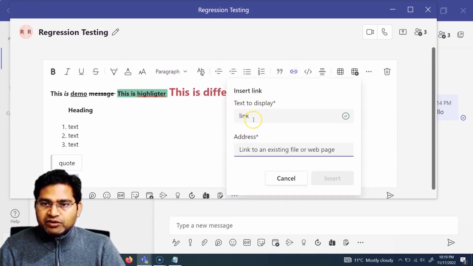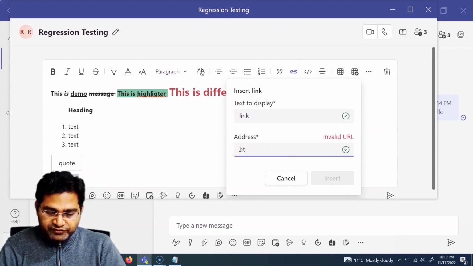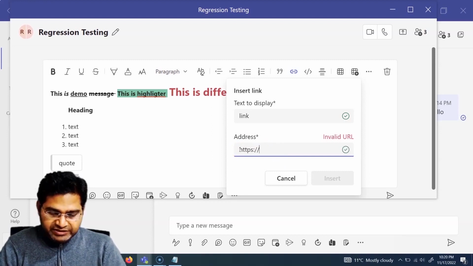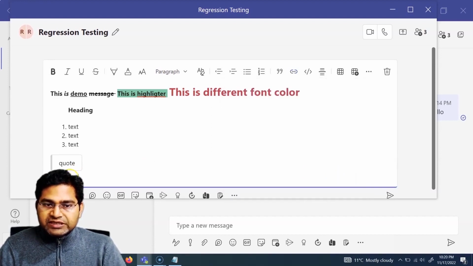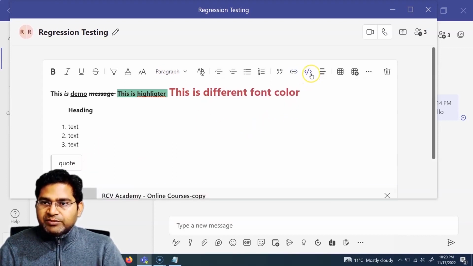So it will display the text that you have highlighted, and then you have to enter the address, right? So say for example, I want to enter https training.rcvacademy.com, right? And then insert, right? So you'll see now this is a link that is available. Okay, and the link will be sent when you send this particular message, right?